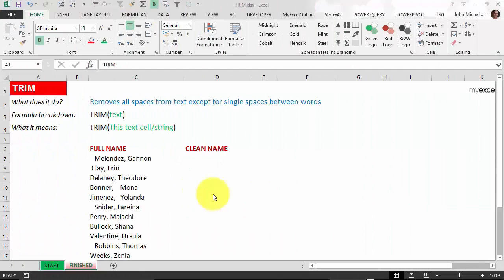The trim function removes all spaces from text except for the single spaces between words. So the formula breakdown is trim and our text string or cell. So what it means is let's trim this text cell. As you can see here, we have our four names and we have leading and trailing spaces. We can see that by eye here that Melendez doesn't really start from the left side of the cell, and neither does Clay. As you can see, also, Mr. Boner has a lot of spaces between the first name and the surname.